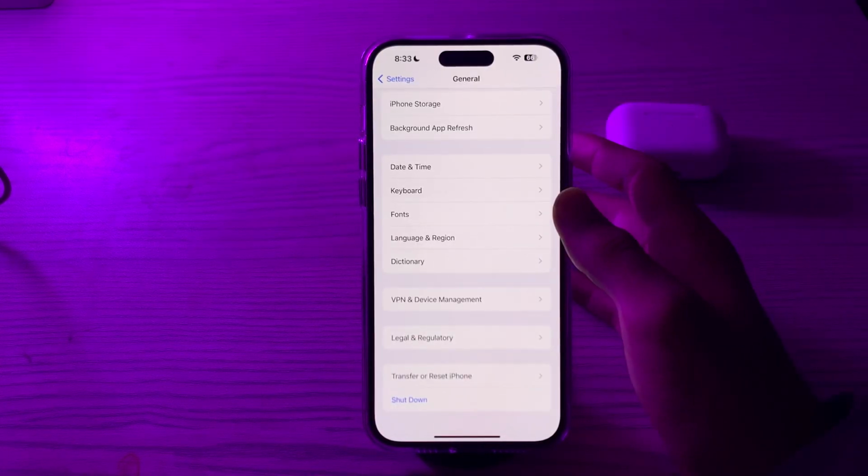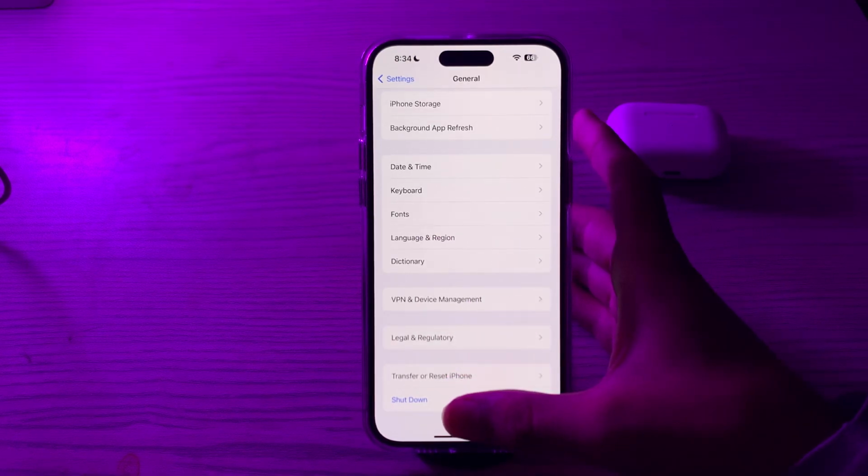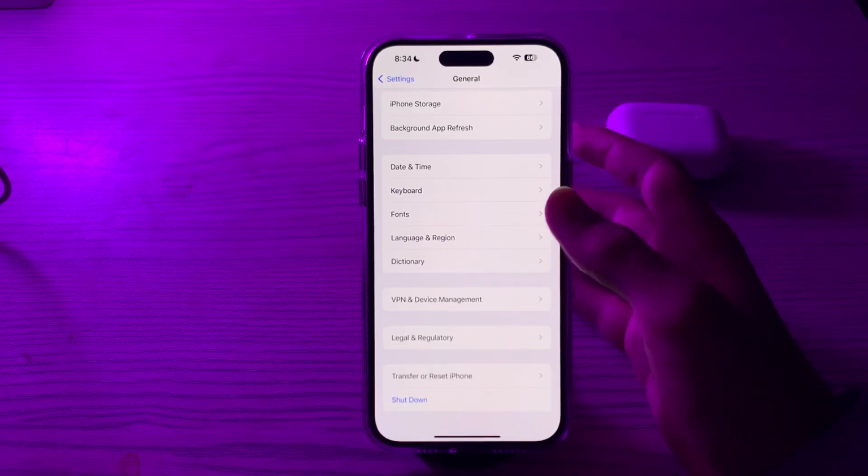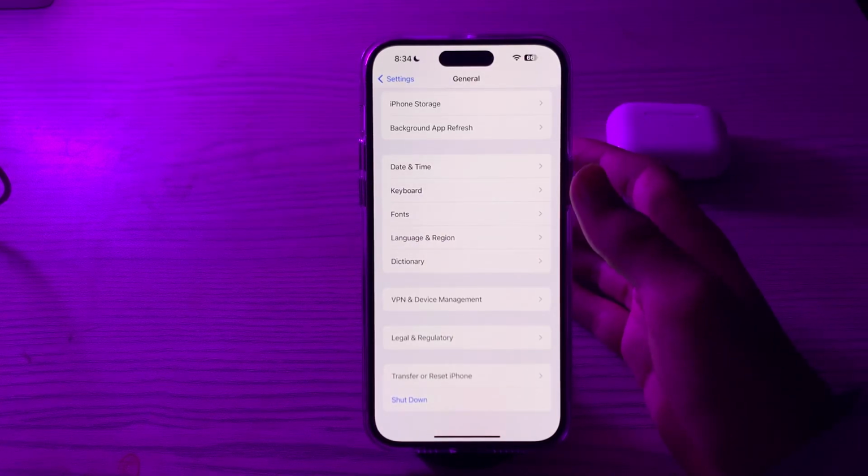After restarting your iPhone, then you have to restart your router or modem. Sometimes the issue is with your router or modem. Unplug them for about 30 seconds and then plug them back in to reset them.